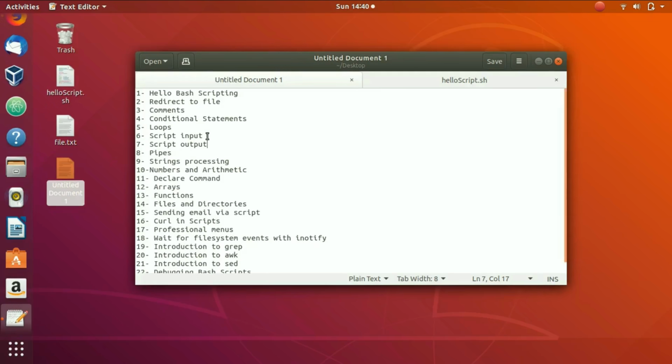Okay, so the next topic is script input. Inside this topic we'll see how we deal with $1, $2, $3, the inputs that we give to the scripts, and also we'll discuss $hash and $at, and we'll also see how we can give an input as a file and how we can read that file using stdin. Okay, so let's start with this topic.